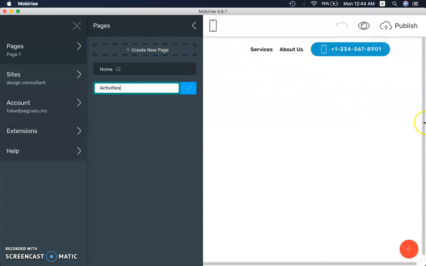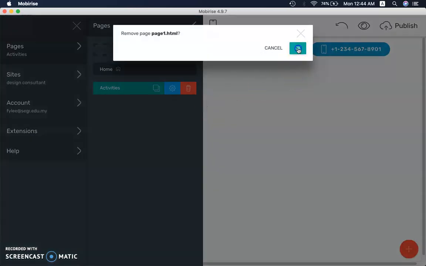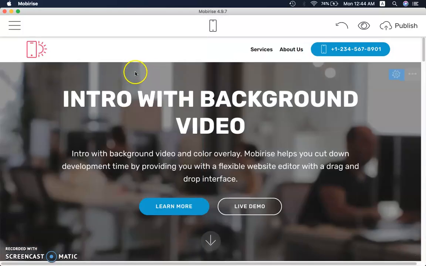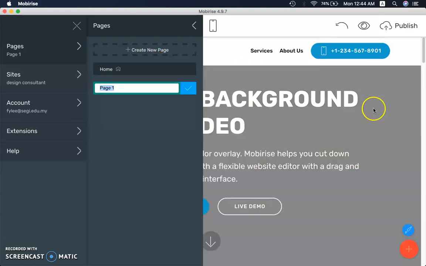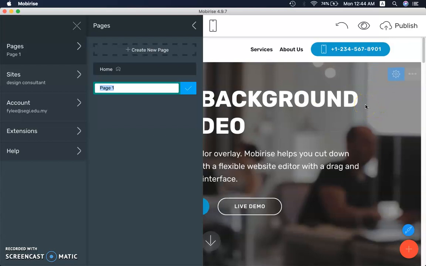So I would say don't create a new page like this. I would rather go back to the page, and can you see this clone button? You can click on the clone page so that whatever you have on the home page can be duplicated. So this is your page 1, just rename this as activities.